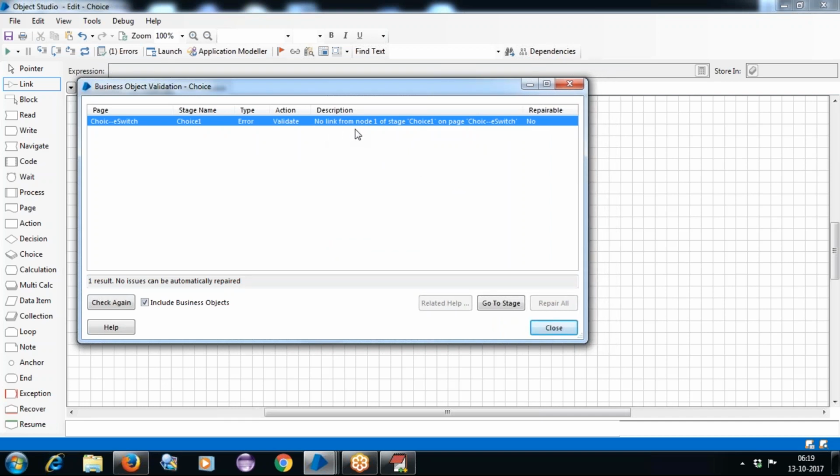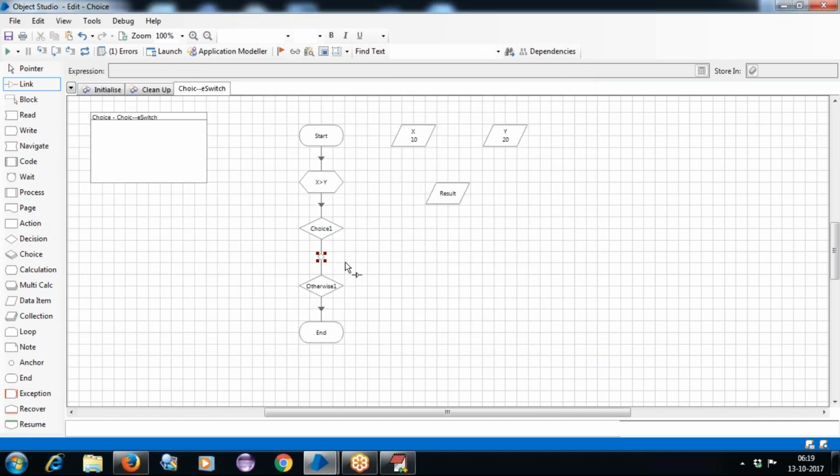Okay, it is saying that there is no link from node 1 of the stage choice 1 on page to choice switch here. So in case that is true, okay, but in case that is not true, what has to be done? Here what we can do is use the help of this anchor tag. So you will have the possibility of the anchor tag. Anchor tag is nothing but just to make the link very easy here. Okay, for example, let me show how exactly I'm taking the anchor tag here.